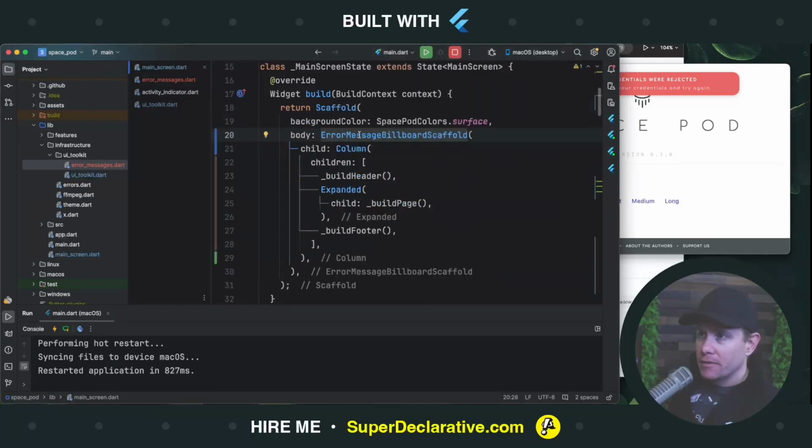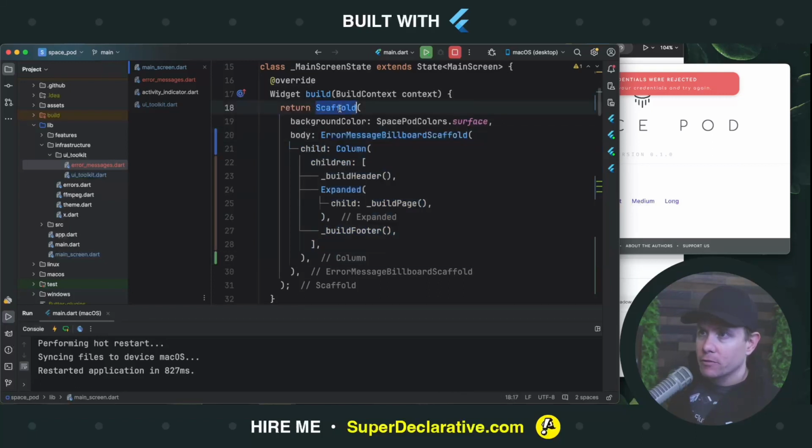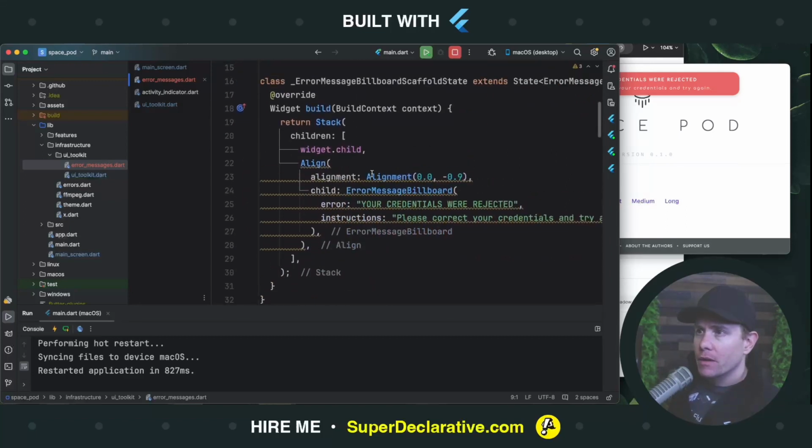Coming back to the main screen, this scaffold now has the ability to show error messages on top of this child, and this child happens to be everything else on our screen. We put our scaffold below the material scaffold because it's very possible that from our billboard scaffold, we might want to look up certain material properties that are installed by the scaffold, and so we need to be beneath it in the tree. Don't know if we need that yet or not, but that's why I put it below the material scaffold.